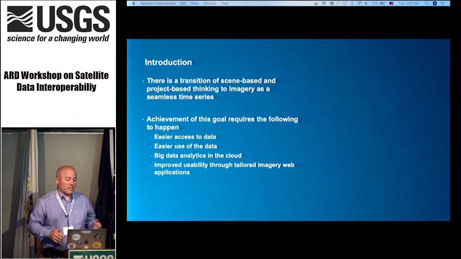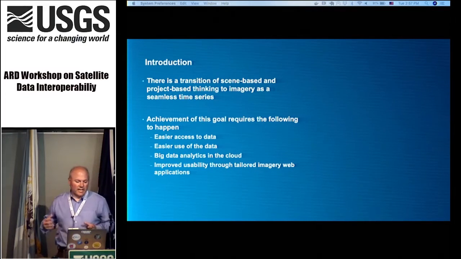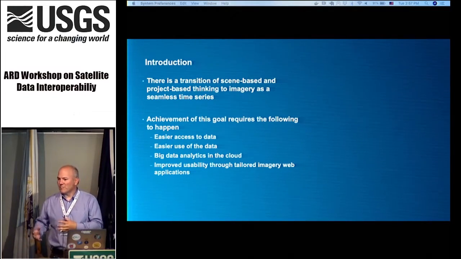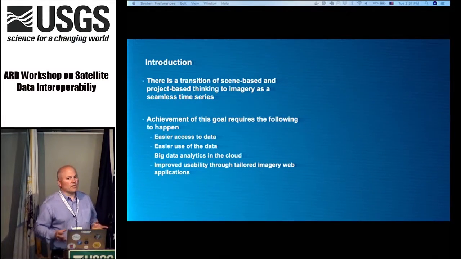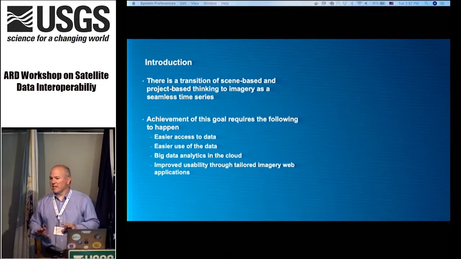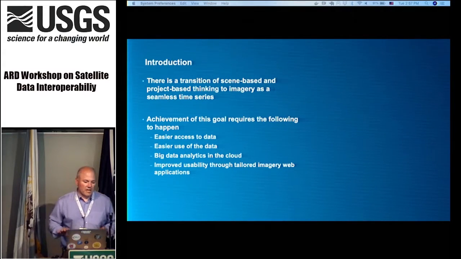So as an introduction, I will lay out something that everybody here knows, just set the background: we are transitioning. I hope we have already transitioned, but the transition that's been going on in the last couple of years has really been in the analysis space from scene-based and project-based to really dealing with seamless time series data that allow us to do very large-scale analytics. And that's going to be the basis of what I'm going to talk about in this presentation.